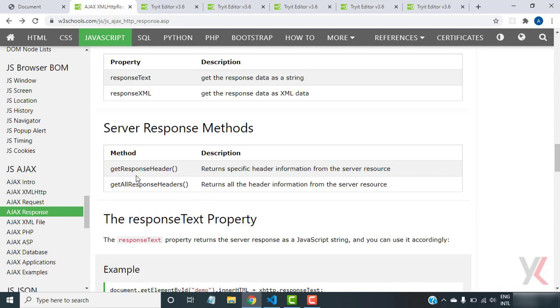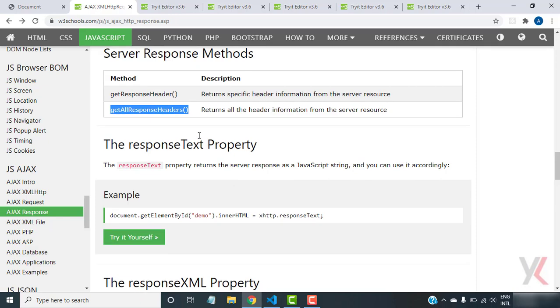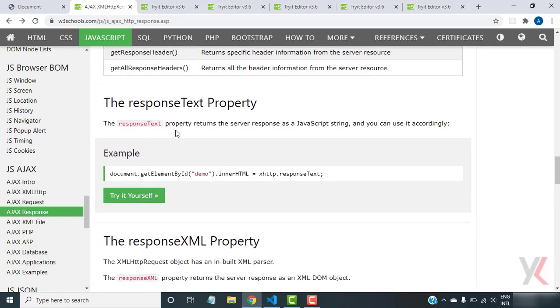These are the two methods of XHTTP, that is getResponseHeader and getAllResponseHeaders. getResponseHeader gives specific header information, and getAllResponseHeaders gives all the header information. So this is the basic difference between getResponseHeader and getAllResponseHeaders.